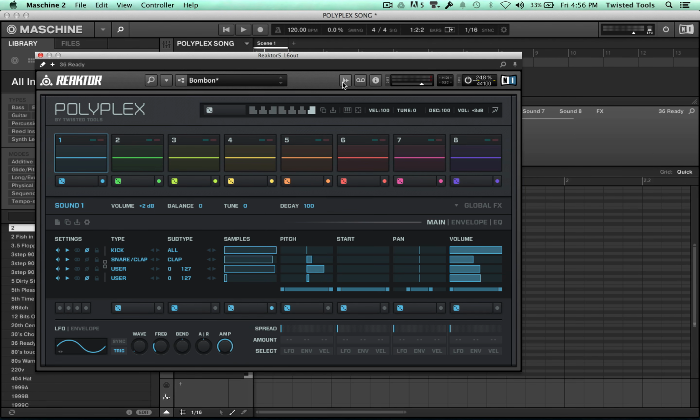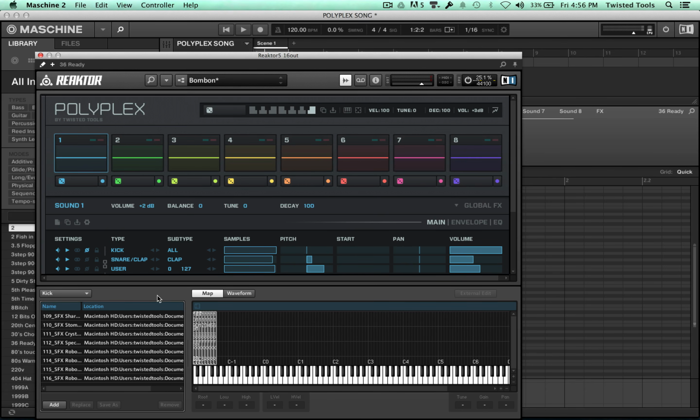Once I do so, I click on this sample map editor button here at the top and it opens the reactor sample map editor. Down below you'll see this menu here. And this menu shows you all the different sample maps that are part of the default factory maps for POLYPLEX. You don't want to mess with these unless you know what you're doing, because if you erase these samples, you'll mess with your default presets.